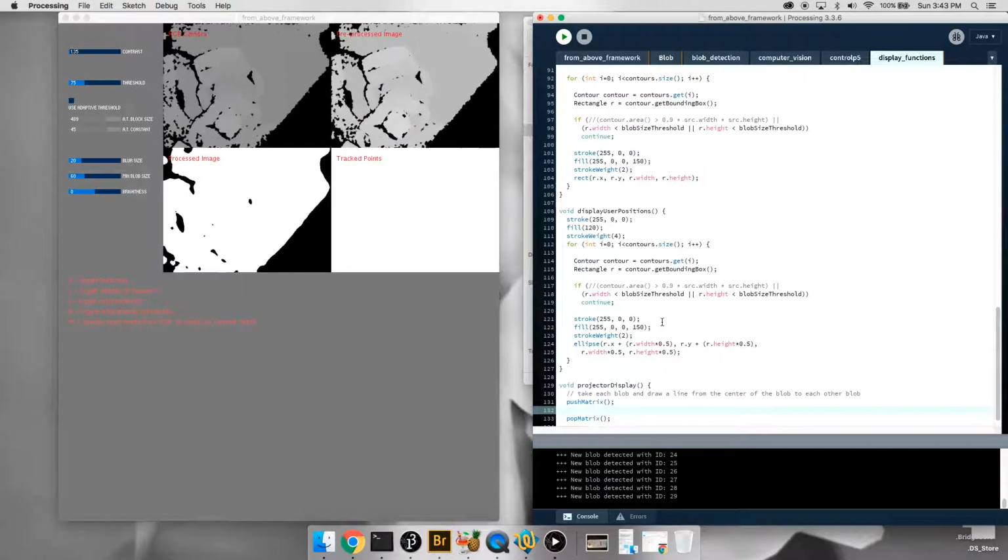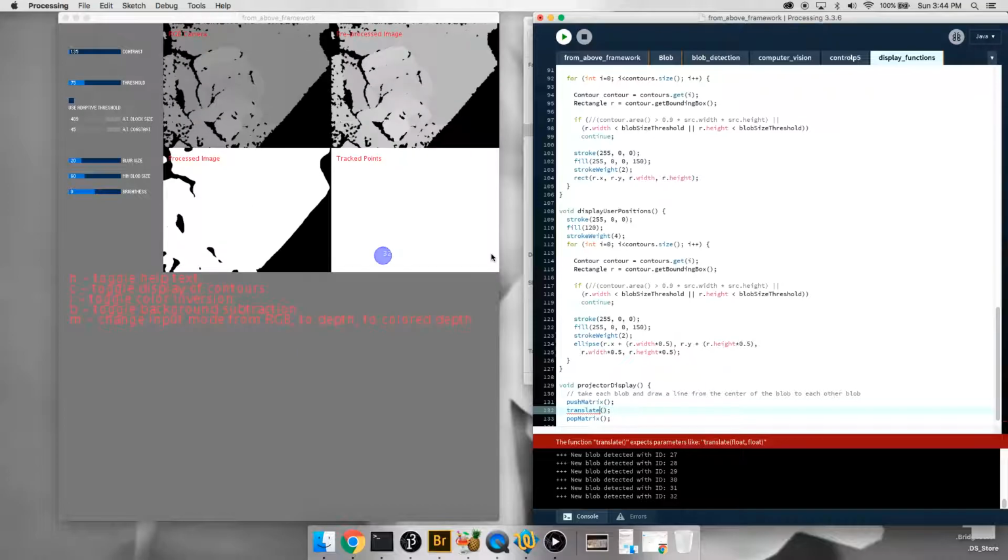So the first thing we want to do is push the matrix, which allows us to operate on the entire canvas instead of just individual things that we're drawing. So we want to translate the canvas, moving the entire canvas by a certain amount so that our 0, 0 is right here instead of our 0, 0 being up here, which is how it currently is.